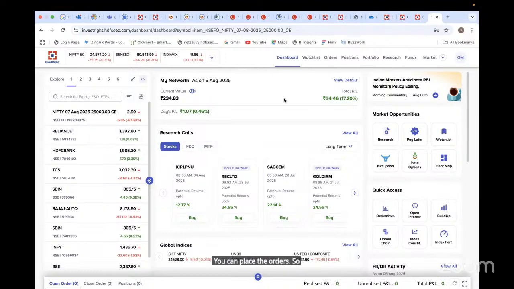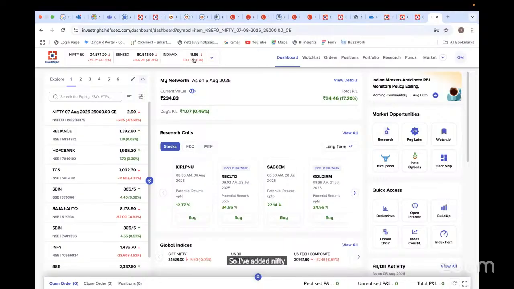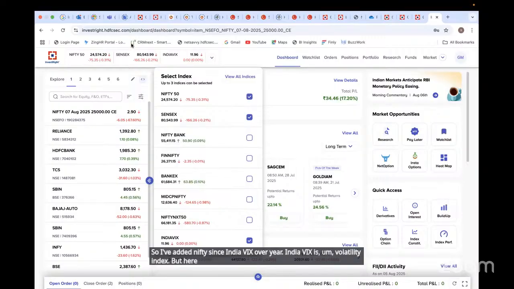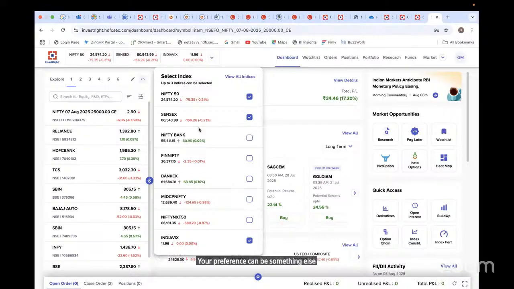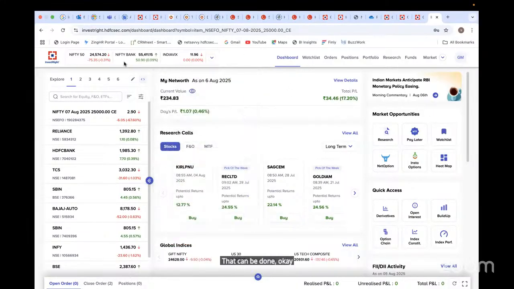We will go one by one through the features that we have on the platform. First of all, let's start from the top itself. You can see the indices over here. I've added Nifty, Sensex, and India VIX over here. India VIX is the volatility index, but this is based on my preference, right? Your preference can be something else. You may be trading in Nifty, Bank Nifty, or some other indices. You can do that customization right over here. So let's say I don't want Sensex, I want Bank Nifty to be here. That can be done. Okay, and you can see that it is changed.